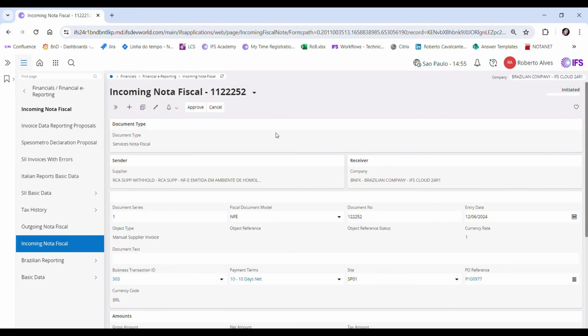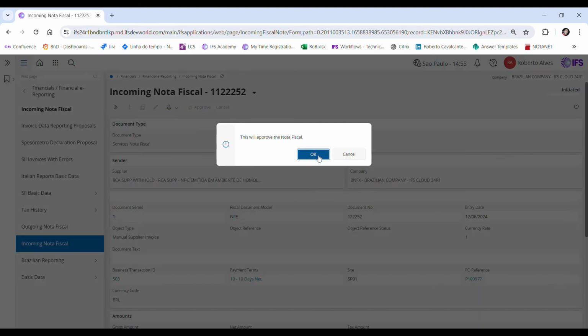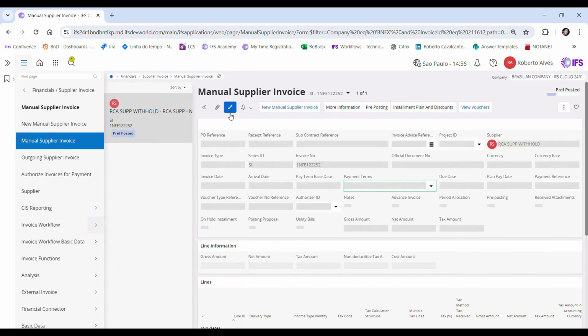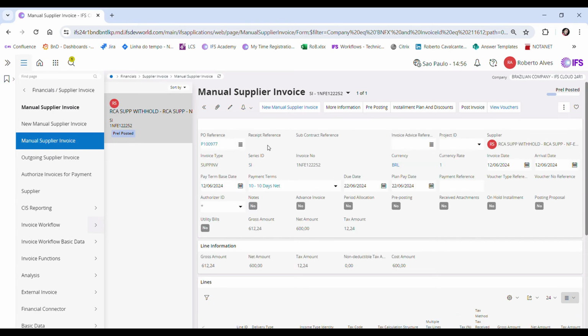Now the next step is to approve the incoming Nota Fiscal. You can do this by selecting the button Approve in the page header. As the supplier is not selected for self-billing, we have to create the supplier invoice manually. You can do that by clicking the button Create Manual Supplier Invoice in the page header. Using the button Manual Supplier Invoice, you can navigate from the page Incoming Nota Fiscal to the page Manual Supplier Invoice.